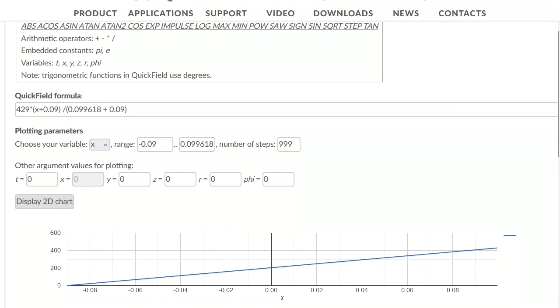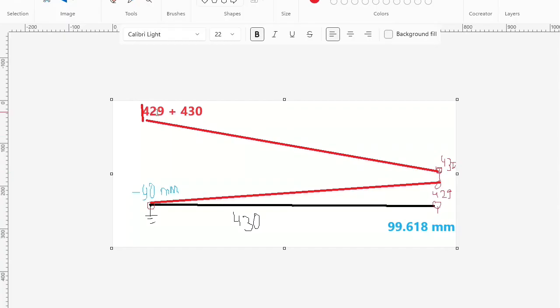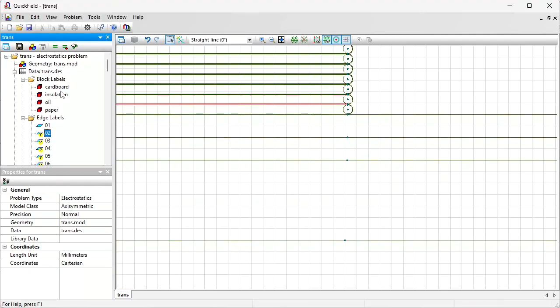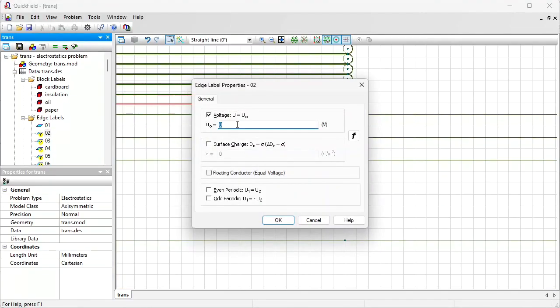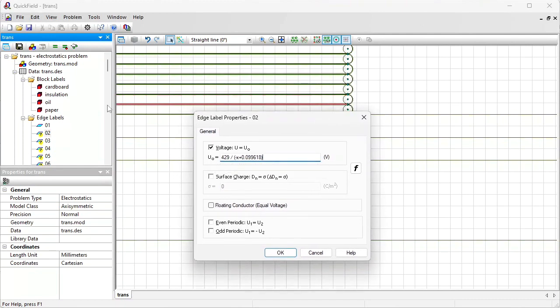Now what about the second layer? It is the same 429 volts per the winding length, but it starts at 430 and the rise direction is reverse, from the right to the left. So in QuickField I can type in 429 divided by minus x plus 0.099618. So at this point at the right we'll have 0, and at the left point we should have 429.